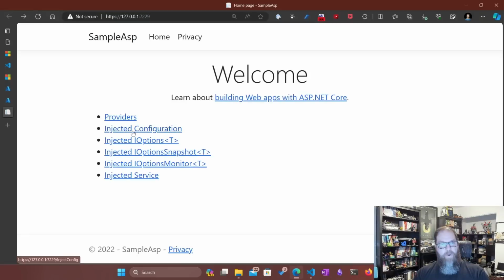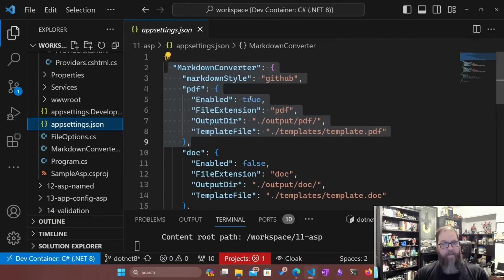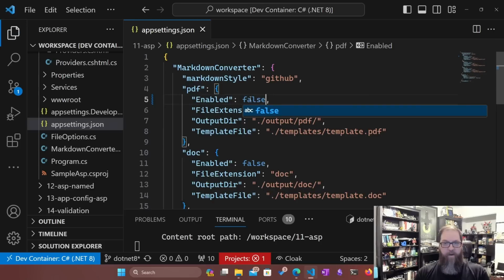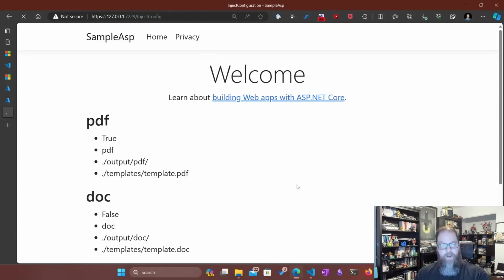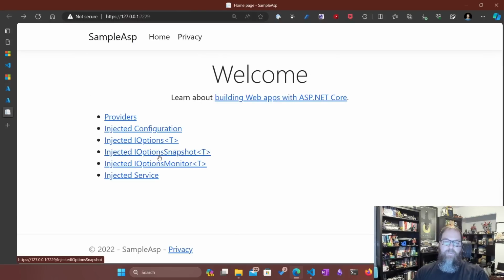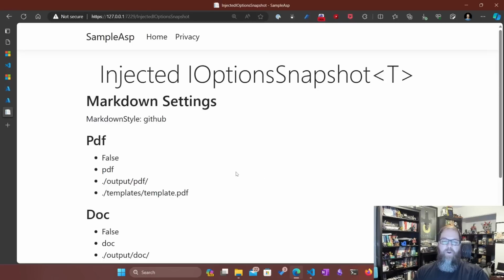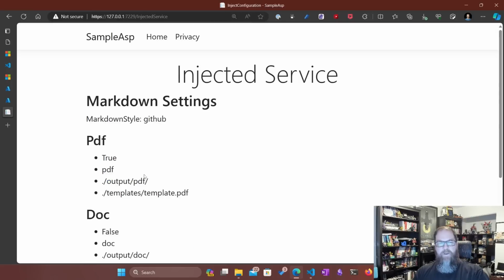So remember, I went through all of these. They all show true. What I can actually do is I can go change my config while the app is running. I don't have to reload. The application has not reloaded. Nothing's happening. But I can come up here, F5 with my injected config. I have IConfiguration going right into the page. It picked up on that change. How about IOptions? Nope. It's still true because IOptions is a singleton that only gets calculated when the site gets initialized. The other two have already updated to false.